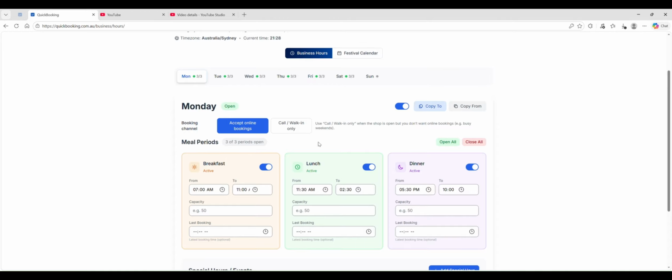Now, if we toggle this switch on, it means we are enabling the breakfast service. Lunch is currently active and dinner is also enabled. If you do not wish to enable the breakfast option, you can simply click the off button. This is Monday that we're clicking on.